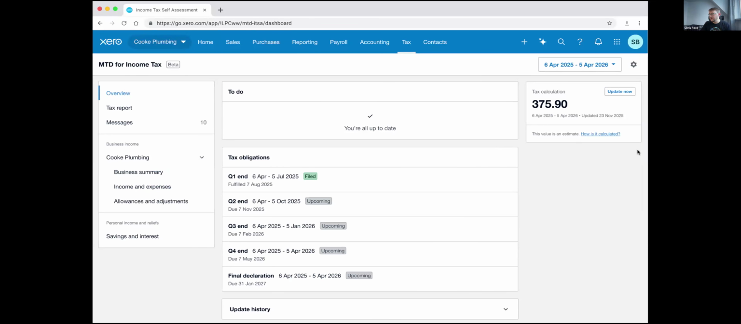And then, as Sean mentioned, this tax calculation box will update. But I must stress that it is only as good as the data that you are providing the software. If you don't put everything you have in, this tax calculation will not be a full representation of what is due to HMRC.